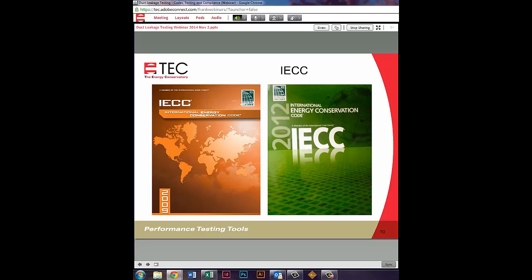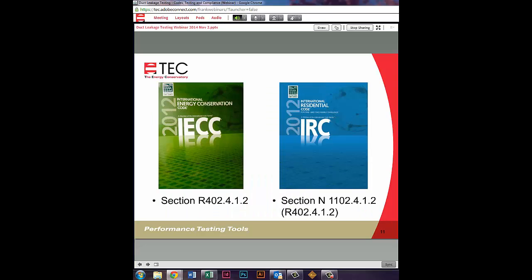So these are the two main standards that are the code values that we're going to be looking at, the 2009 and the 2012 version. The 2012 version here is section 402, and in the IRC it's section N1102.